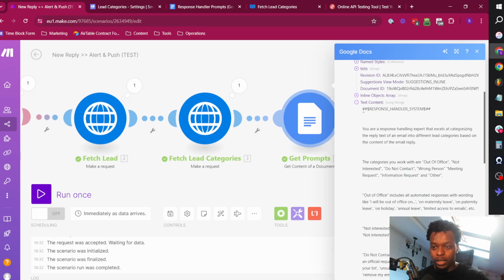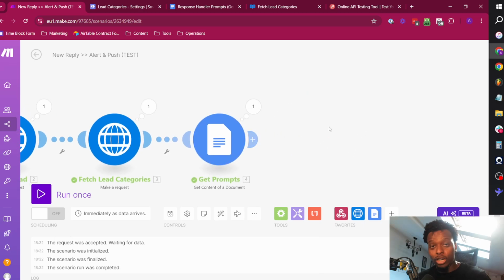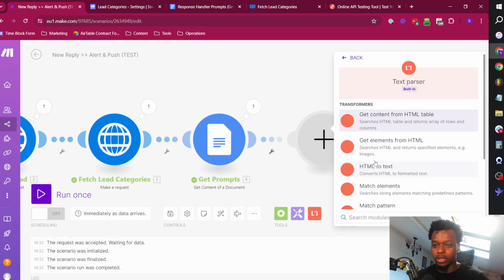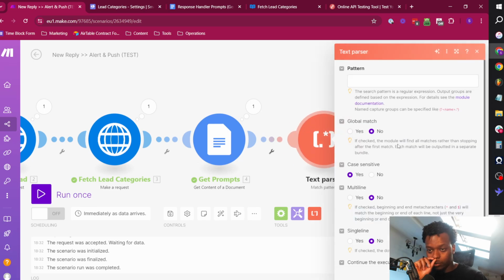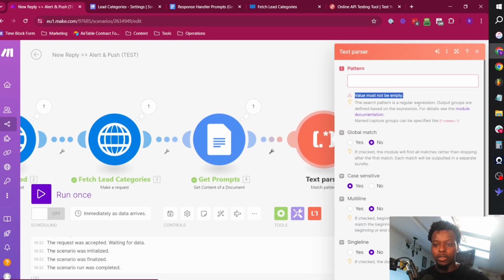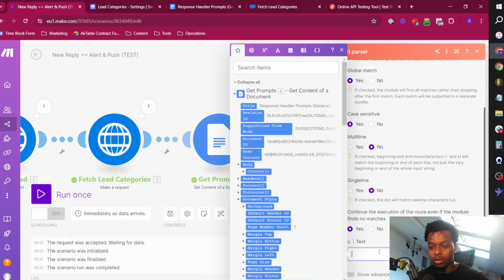Now I've got the headings in this style here, #$, because the next step is going to be a regex step. And for this, what we want to do is open up the text parser, and then we want to match pattern. So this is looking for a regular expression, and what we want is a global match because we don't want to stop when it finds the first match. And we want to continue the execution of the route even if it finds no matches. We can leave that on as yes. And then the text is going to be the text content.